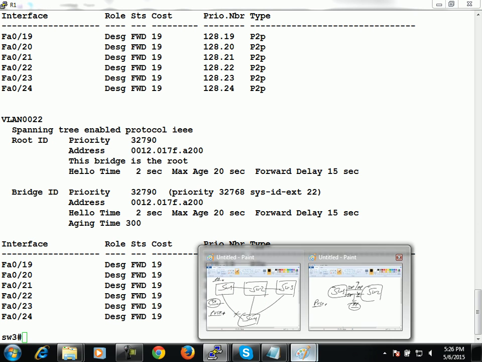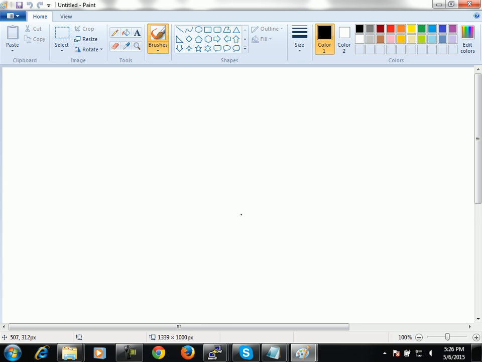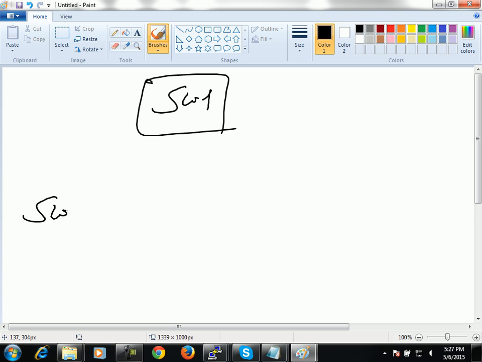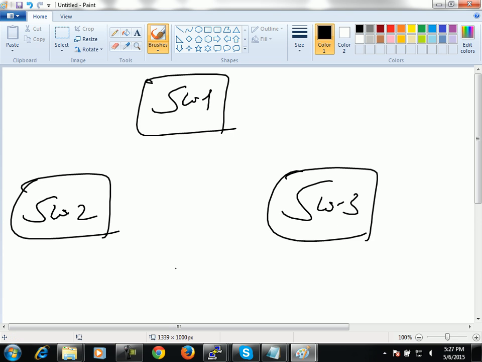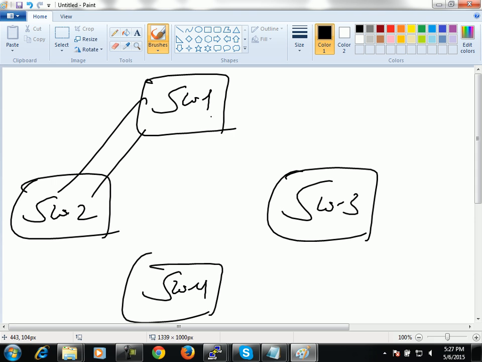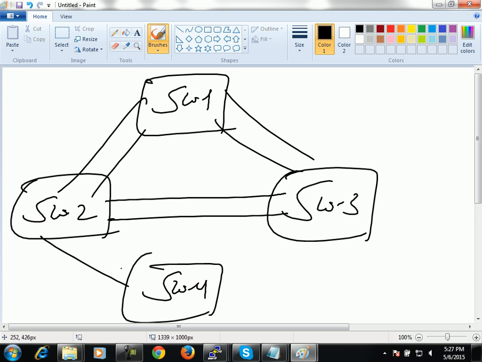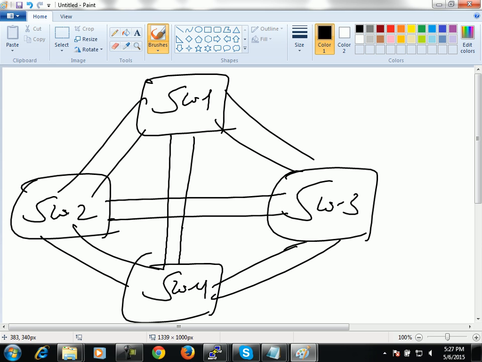Now, because the default topology is something like this, you are having four switches. This is your default topology, right? This is 21, 22.